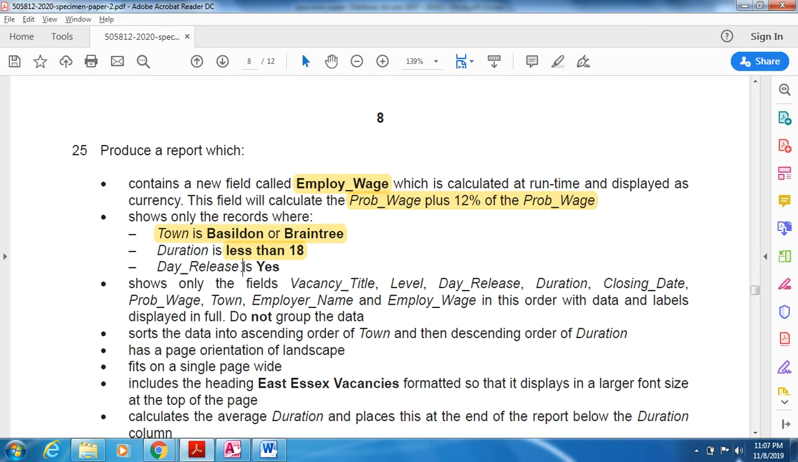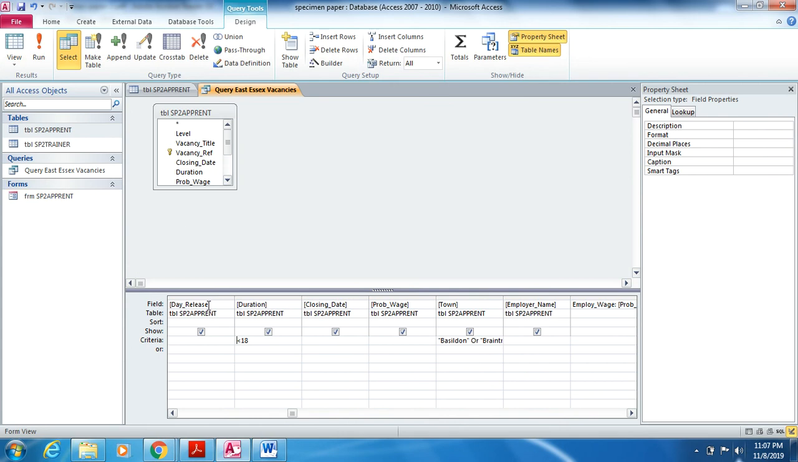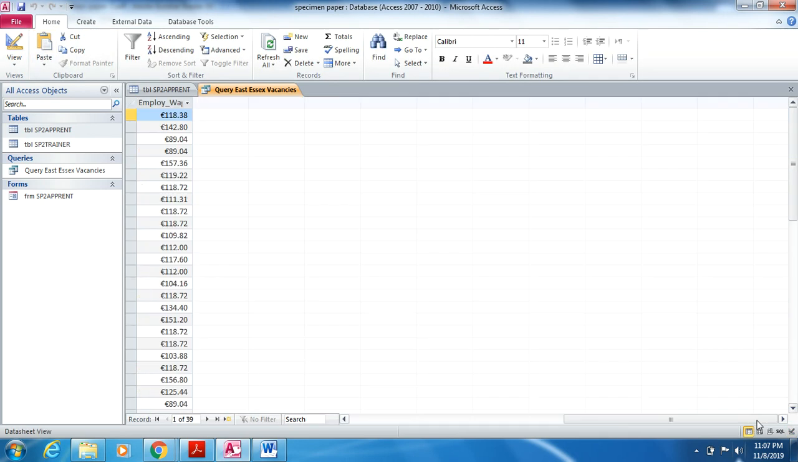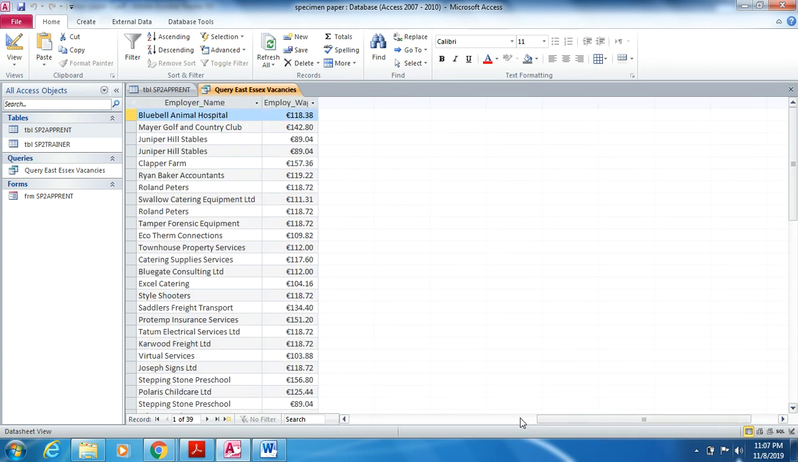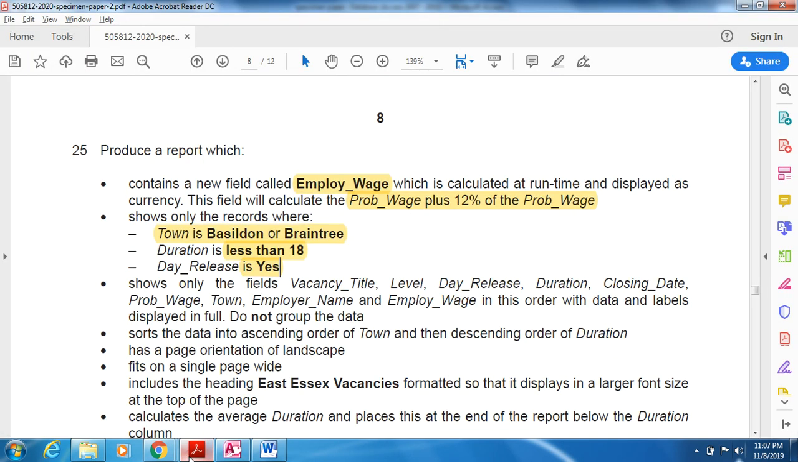The next one is day release is yes. So again, take the design view. Find where the day release field is. Criteria should be yes. Click run. Again, it's refined and it's showing only those records where the day release field is yes. Done. So the query part is over. Now we will be making the report using this query.